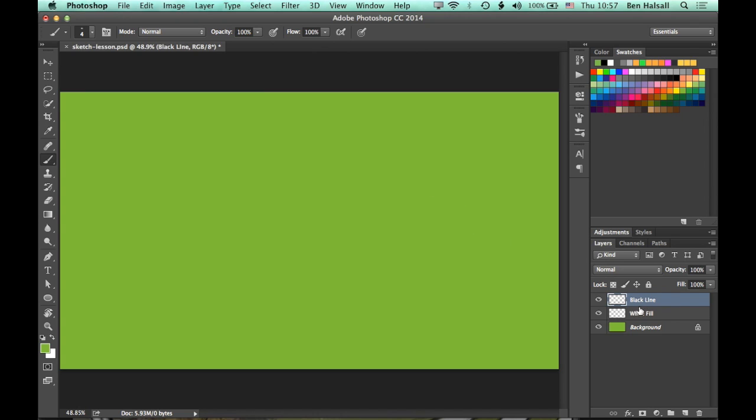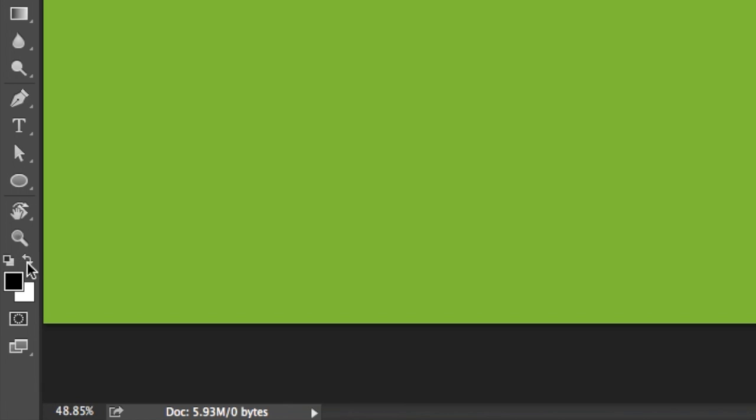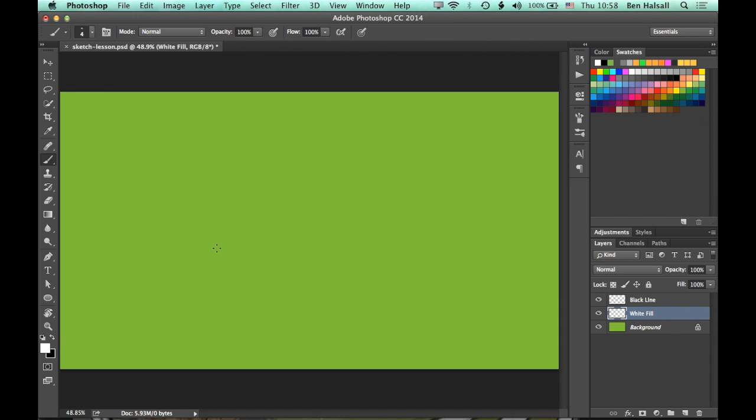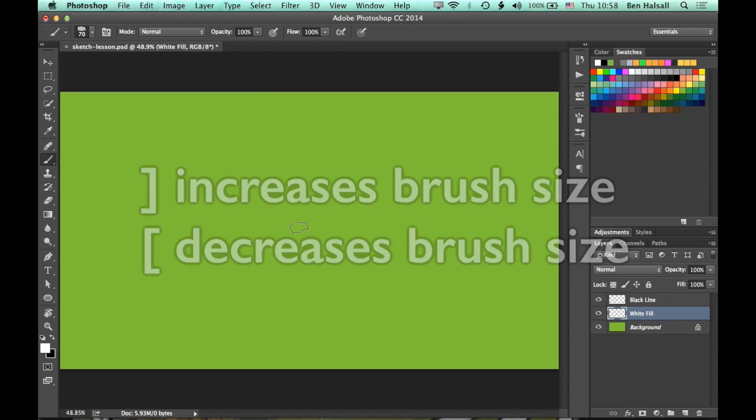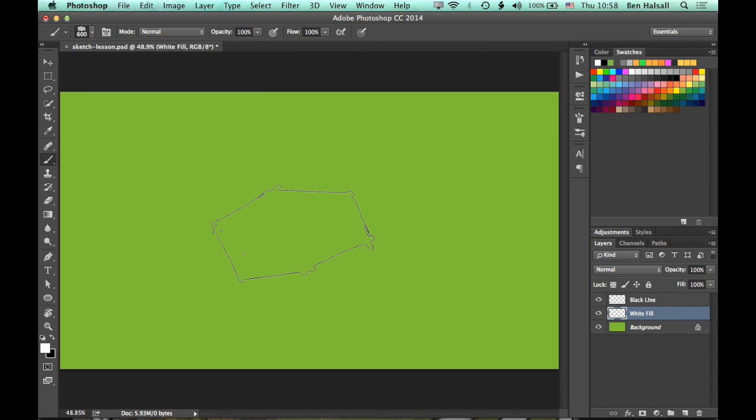Okay, so the first step that I'll do is just work with the white fill. So I'm going to jump back to my black and white here. Now I can use the little hooked arrow on the bottom left here to flip between my black and my white, or I can use the X on the keyboard to do that. Okay, now when I'm working with brushes I change the size quite a lot. So I have my brush tool selected here. Okay, the shortcut for the brush tool is B, and the shortcut for increasing and decreasing the size of your brush is the square brackets. Okay, so you can see that I'm increasing and decreasing the size.